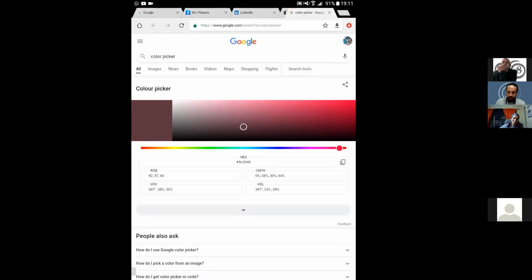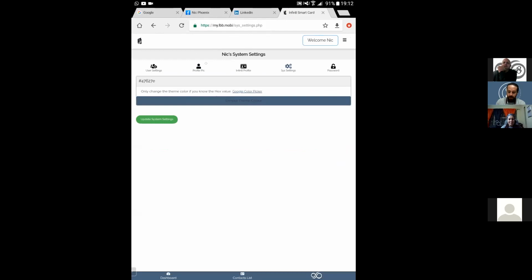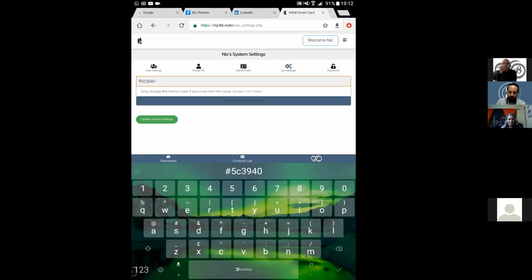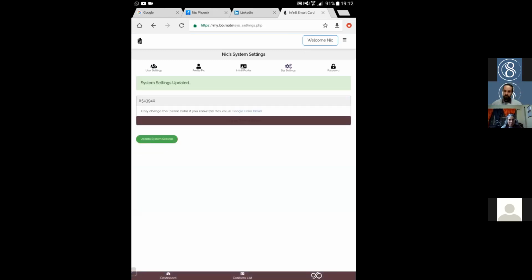So I'm going to leave it there, and just beneath that you can see it says hex hash. If I click the little page icon to the right that says copy, it will copy that hex code. Then if I go back into my little black book, I can simply place that hex code in there for my color theme. And if I click update system settings, in the words of a very wise mentor of mine, Wampamalang, your color has now been changed.